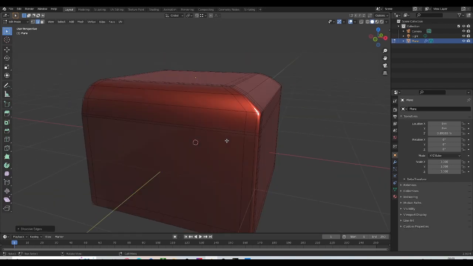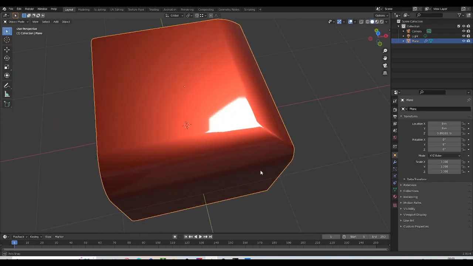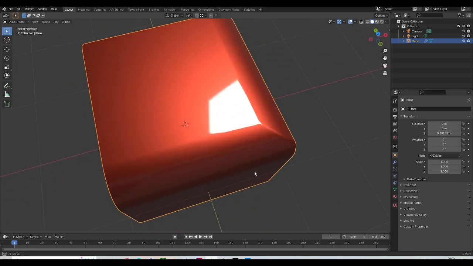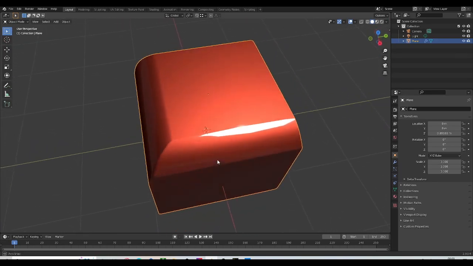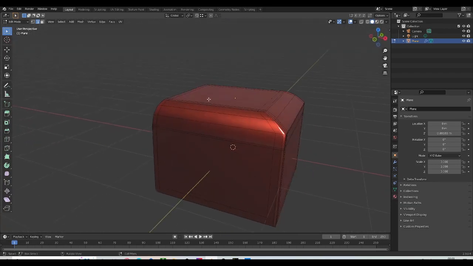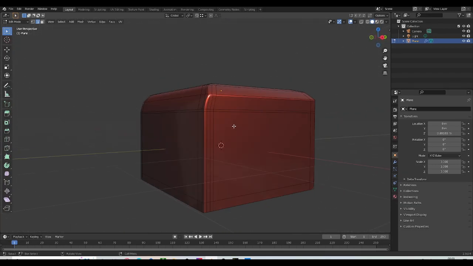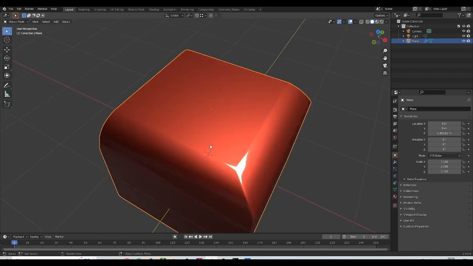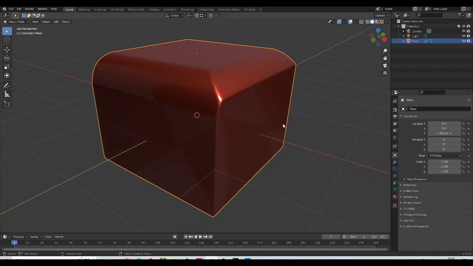So I'm just going to get rid of this edge. That one was unnecessary. So we've got this nice smooth bevel on this side and a nice smooth bevel on this side. All right, just checking to make sure that I haven't missed out anything. And that's how you go about creating an asymmetrical bevel in Blender 3D.